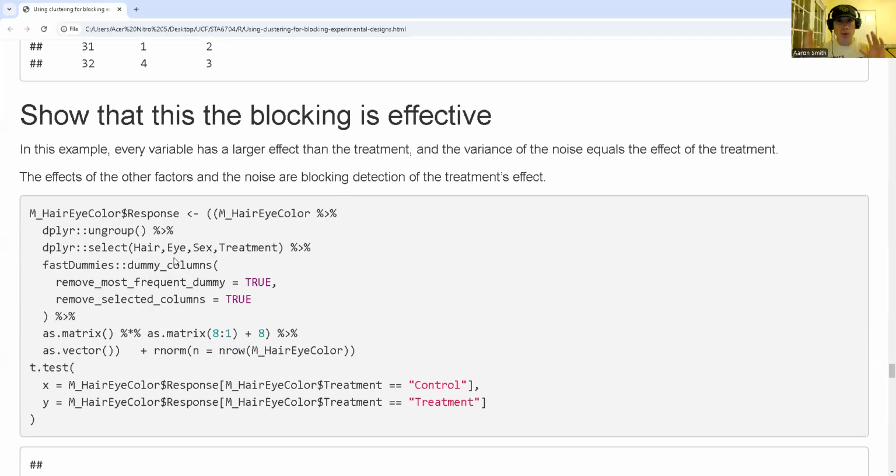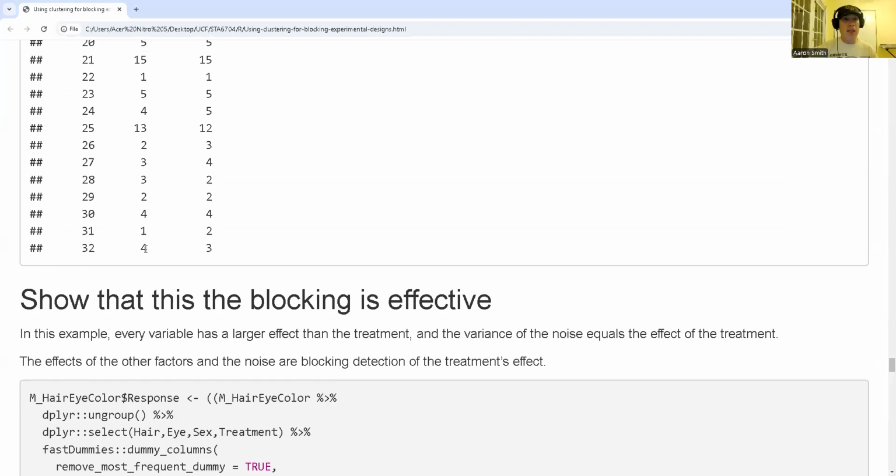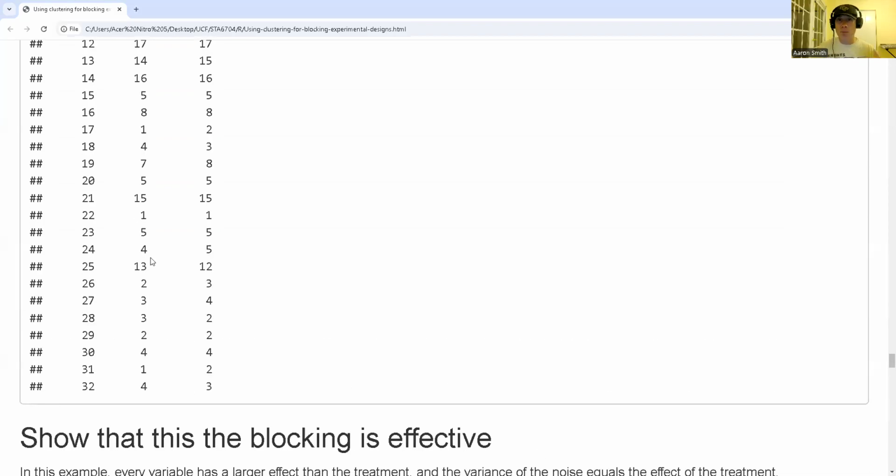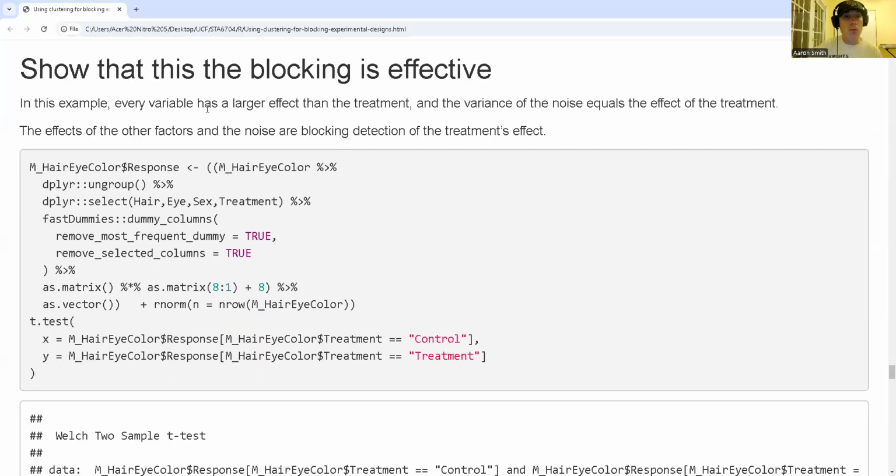Okay, so now let's go ahead and use that last one because I feel okay with the numbers I got. You'll notice I don't have any zeros on here. It looks like it's 50-50 overall. So for treatment and control, let's see what happens if I generate a response variable. I am going to create a fake response variable and call it response. And I'm going to make it so that hair has a bigger effect than any other variable. And then I has a bigger effect than sex and treatment. Sex has a bigger effect than treatment.